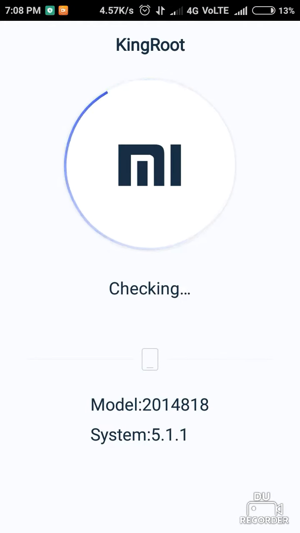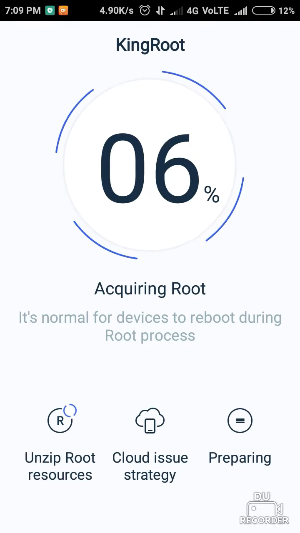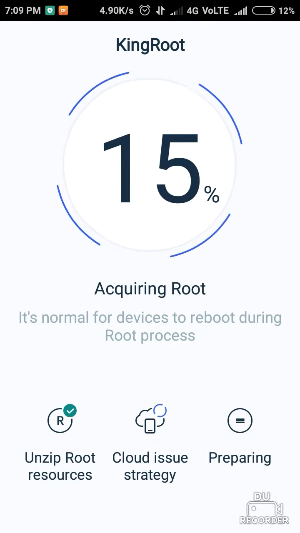Now, my brand is Xiaomi, so it is checking if root is available or not for my brand. So it's checking. It will take 2 or 3 minutes. Okay, start root.